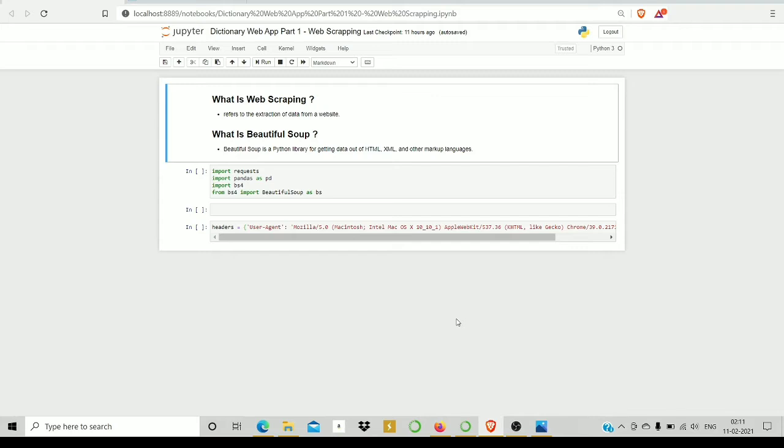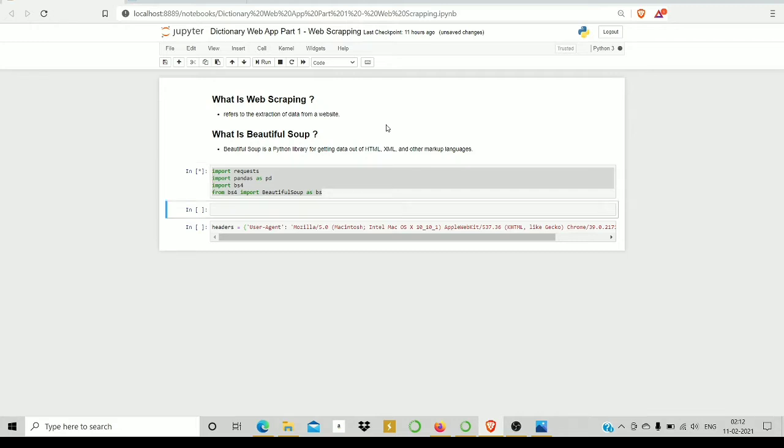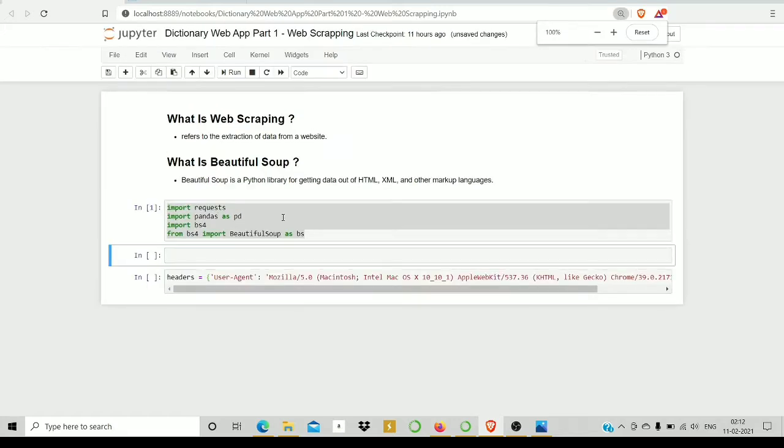So you have to install Jupyter Notebook, and of course you need this particular library, that is the BS4 library, as well as you need to install requests, and from BS4 you need to import BeautifulSoup as BS, right? So these are the libraries you need, and I will just run this particular command. Okay, so it's running, and let me zoom in.